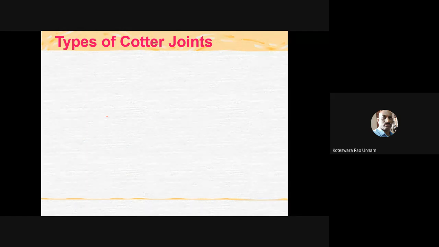And also they should be subjected to an axial load. By satisfying these two conditions, we can arrange the joint in different formats. In one case I'll use only one cotter, in another case more than one cotter, and in some cases I will use a cotter along with a jib. Based on that, the cotter joints are classified into different types.